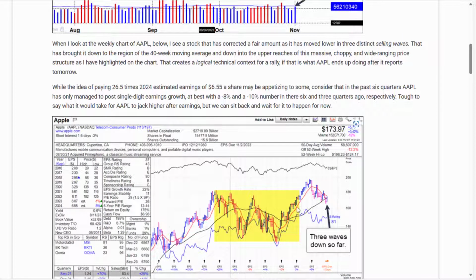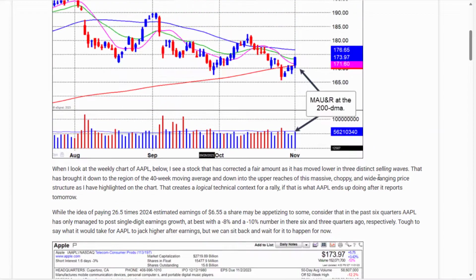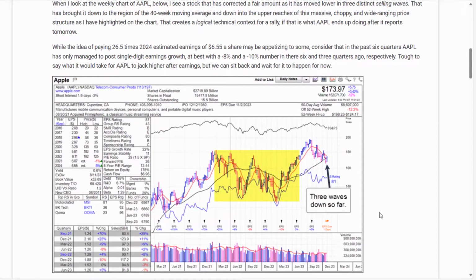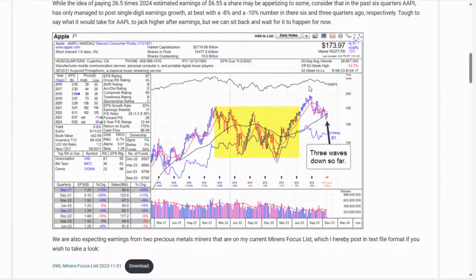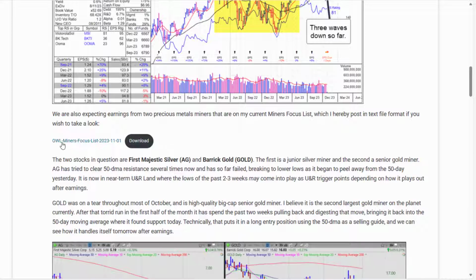Sometimes I go into greater detail, such as you can see at the time that Apple was coming down into the lows. I was also analyzing the weekly chart and showing how you had three ways of selling down as you were coming down into a larger structure. And then, of course, I have lists of stocks.